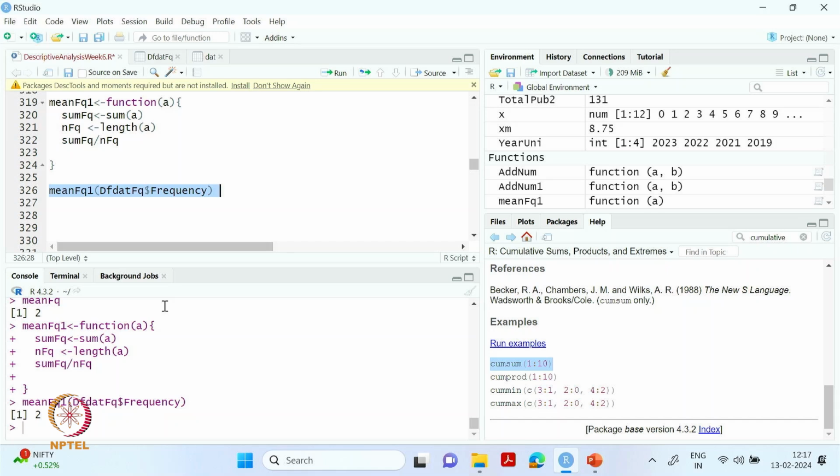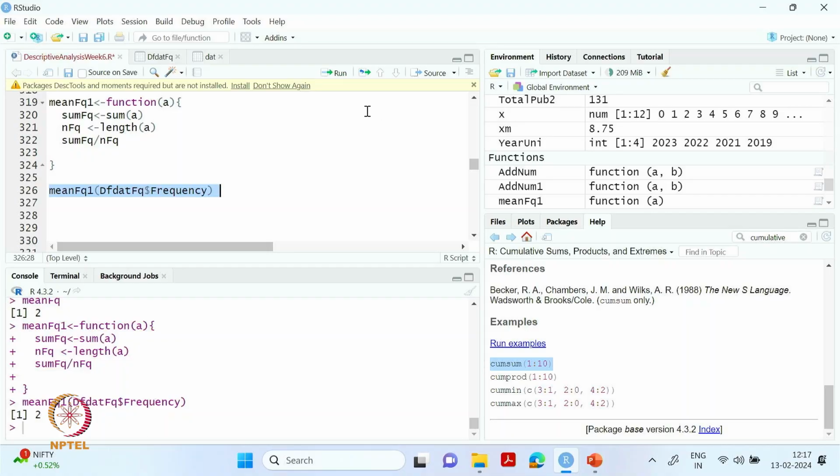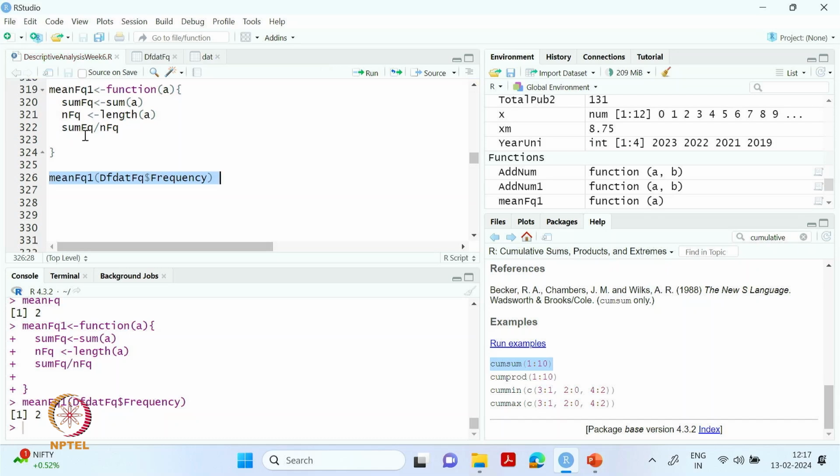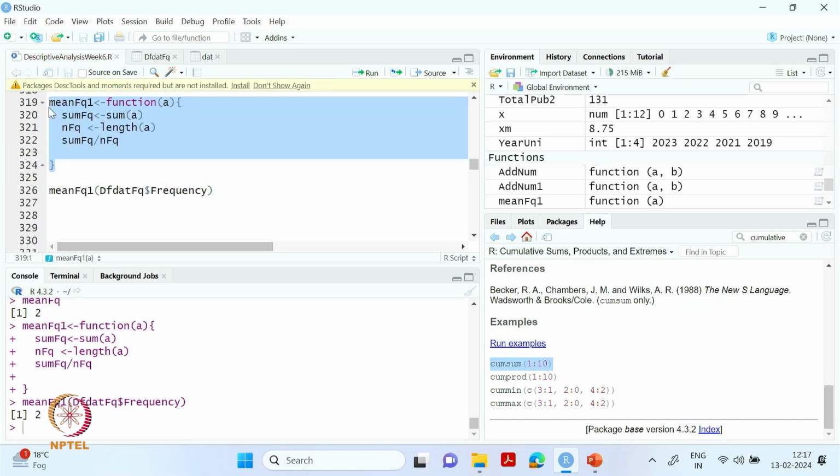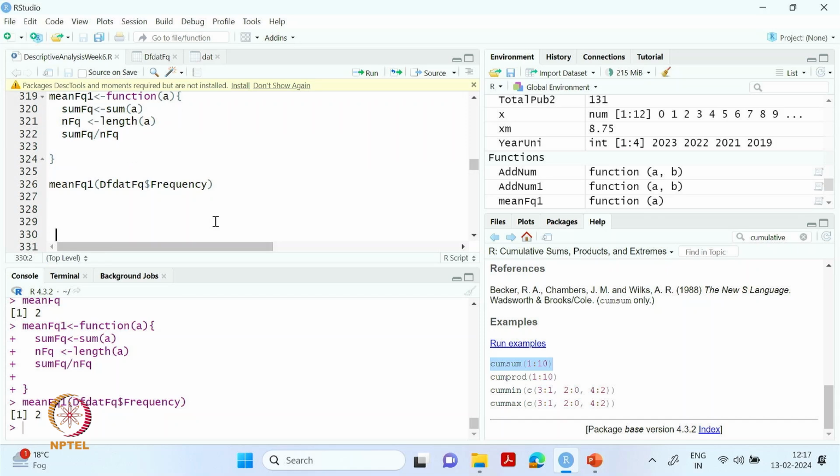So this is how it gives a better understanding of how the concept works in R, and how we can define our own functions. We can save this, and the next time whenever we have to use this mean fq1, we can simply run it and call this function. Now, though in this case we have an inbuilt function in R, that is mean, so we'll check the result with that also.